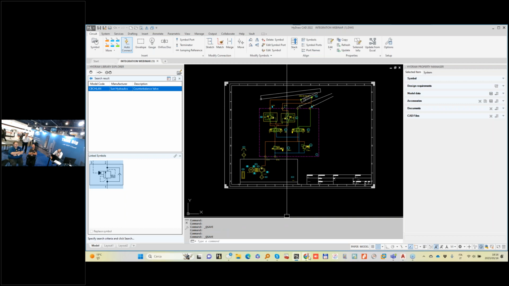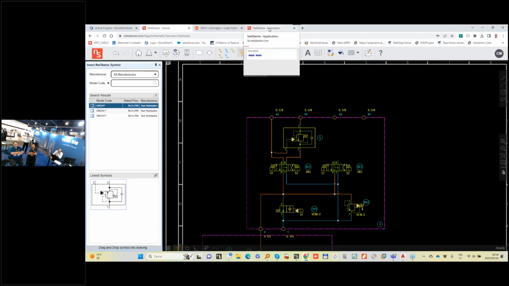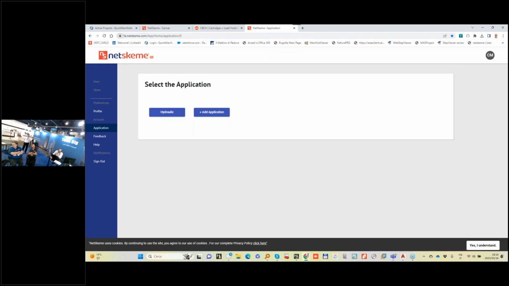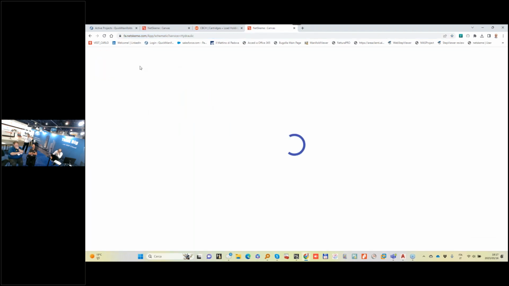But I show you a different version of NetSkeme. This is something that is coming shortly as an enterprise version. This FA NetSkeme is what we call functional acceptance. This is an internal system environment that we use to test the application before release. So I will do a hydraulic application.